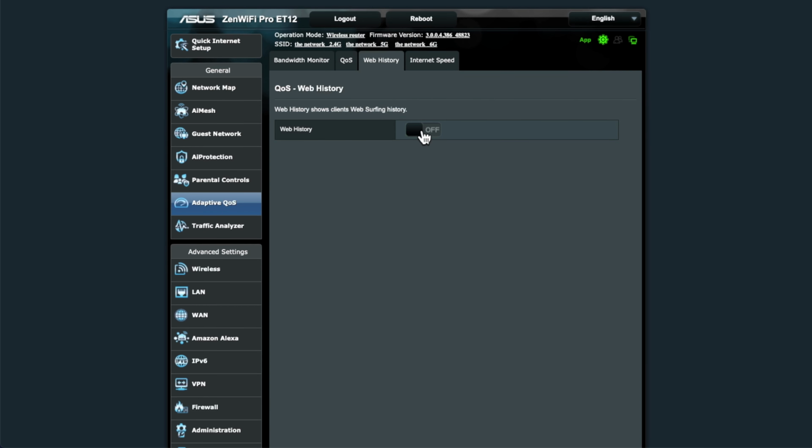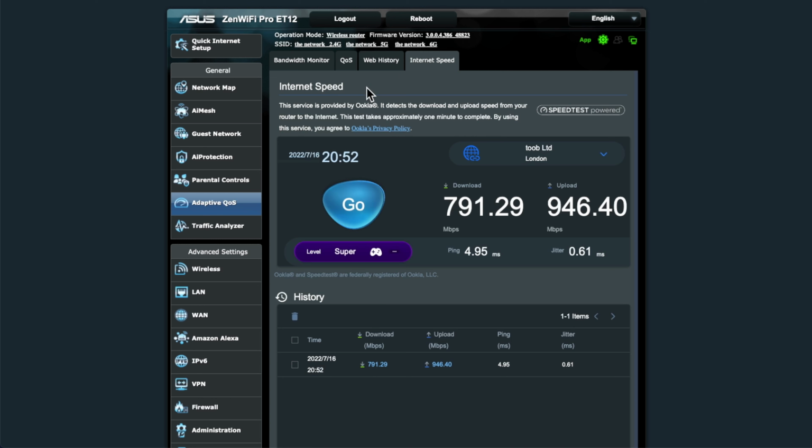Then you've got web history, so you can switch this on. As said, it shows you client web surfing history. So if you want to log all the websites you go to and keep a history of that, then just switch it on there.